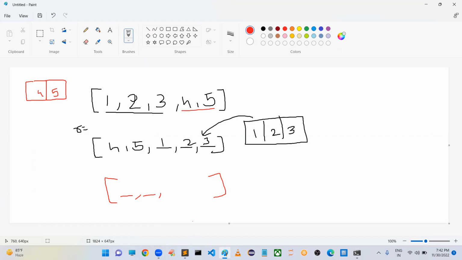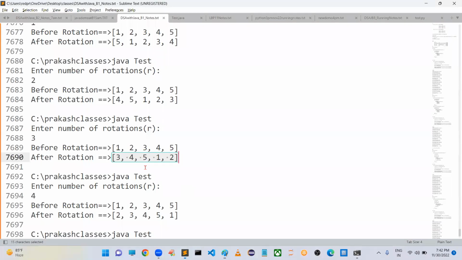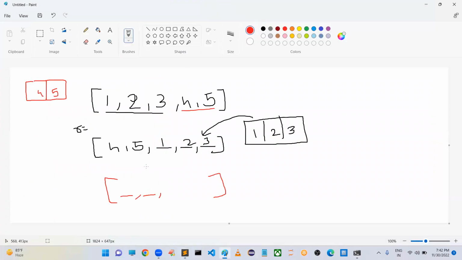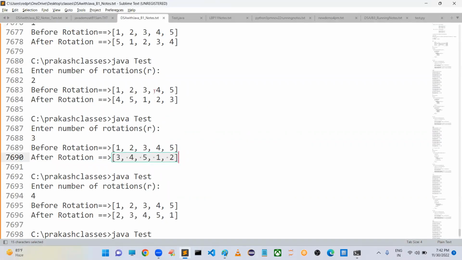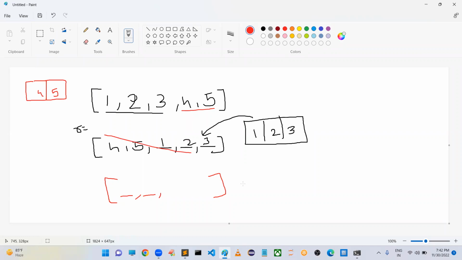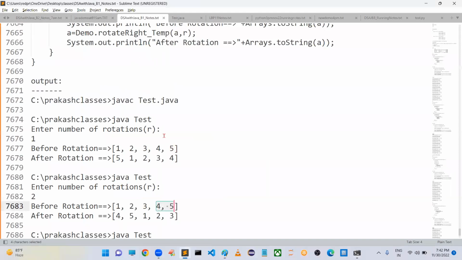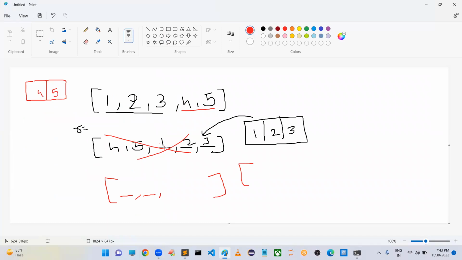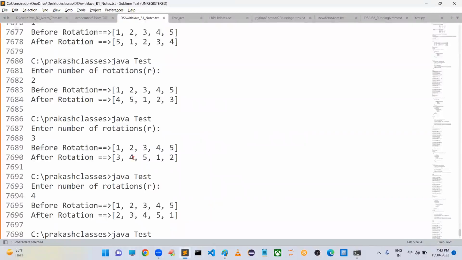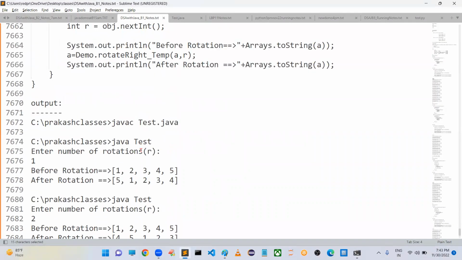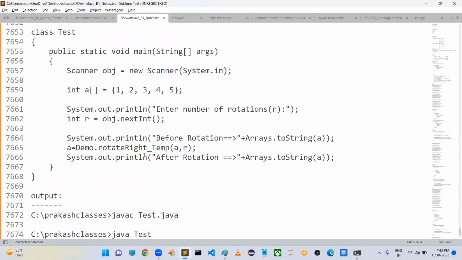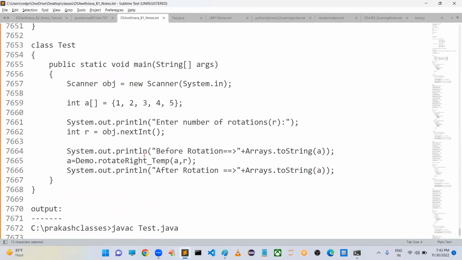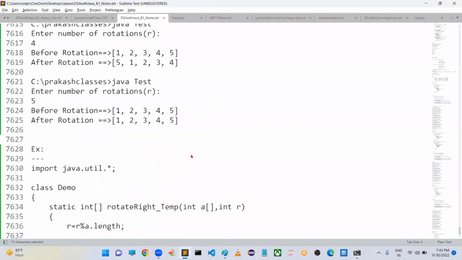Just 1 minute, I'm getting confusion here. Yeah, this one is wrong, I think so. This one is wrong, right? So we have to copy. I'm getting confused. Wait 1 minute, sir.